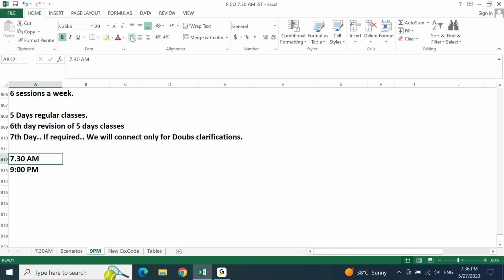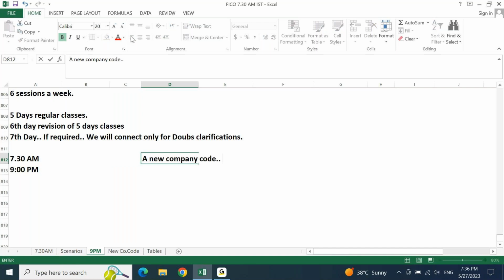And for those who joined in between, for those who have not configured the company code completely, I am going to create a new company code. A new company code I am going to create from tomorrow 8 p.m. to 9 p.m., which means from tomorrow onwards, maybe for 2 to 3 days until we come to live, I am going to configure one company code. Clear?